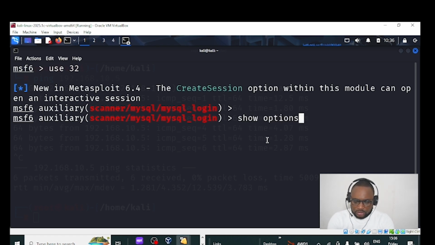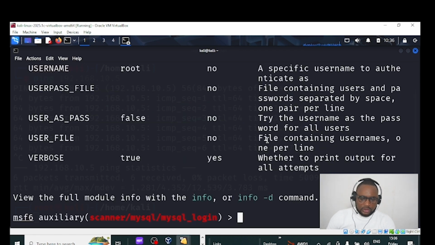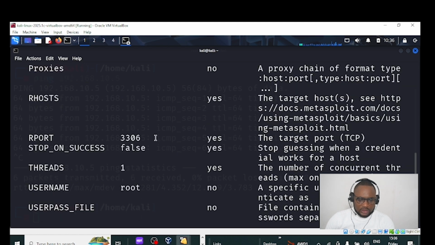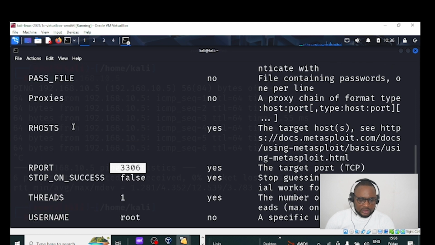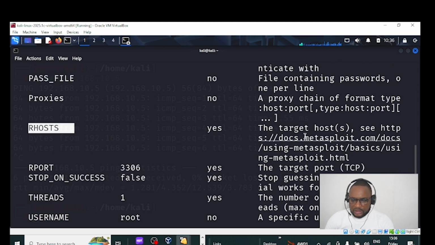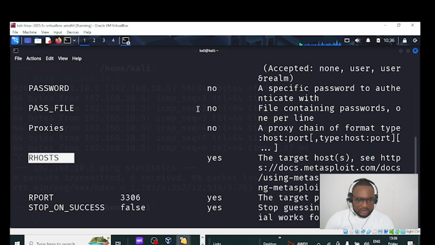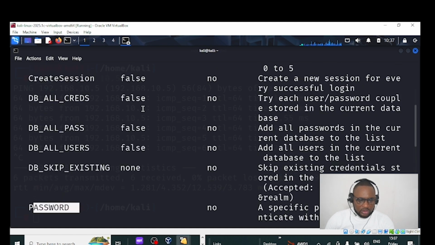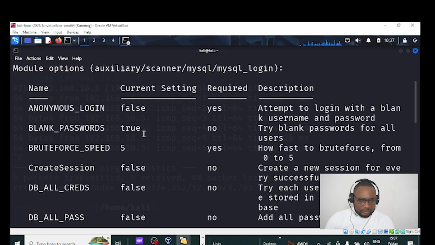Show options. Good. You can see the different options that we are able to show. You can see this is the port number, right? This is the host, the targeted host, which is going to be our address. Now we have the pass file, password. We have blank to be true, right?